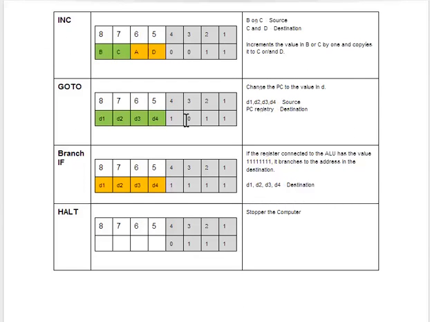And then we have a go-to, which just changes the PC register to the value in D1, 2, 3 and 4. We have a branch, which branches to the value in D1, 2, 3 and 4 if the register connected to the ALU is only ones. All 8 bits are 1. Then there is a halt also, which stops the computer. Okay, let's look at the program.